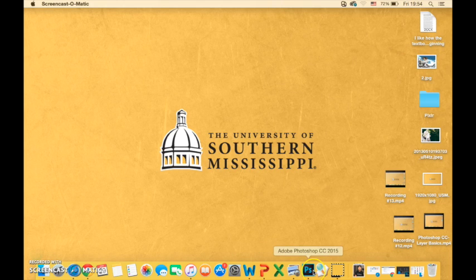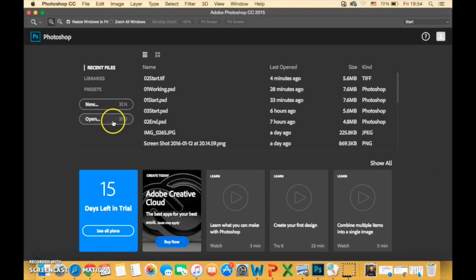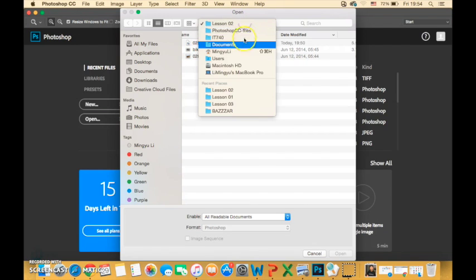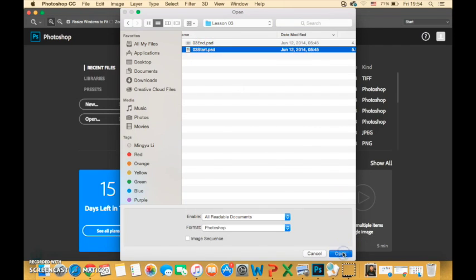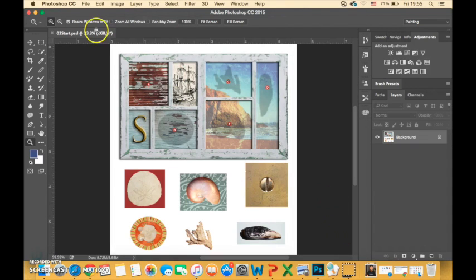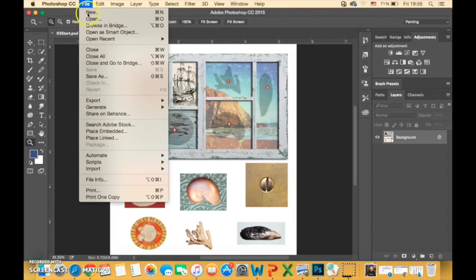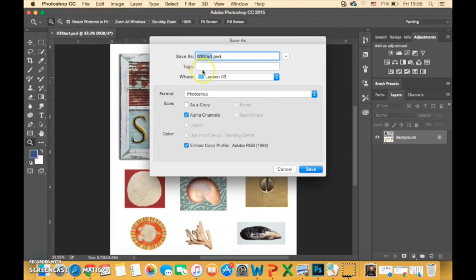So first we need to open Adobe Photoshop CC and choose Open to locate into Lesson 3 folder and choose ZeroStart.psd and click Open. So we need to save it as a new document. Choose File, Save As, and rename it as 03 working.psd in Lesson 3 folder and click Save.